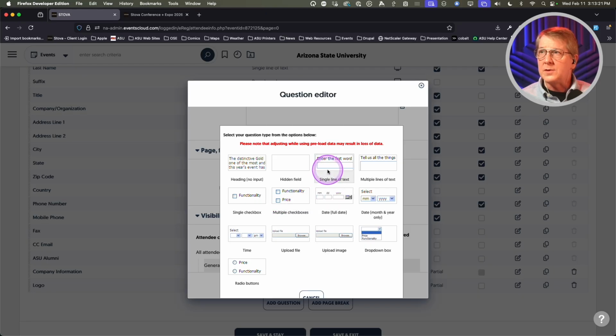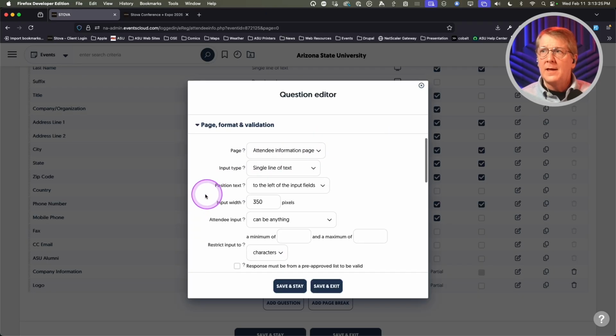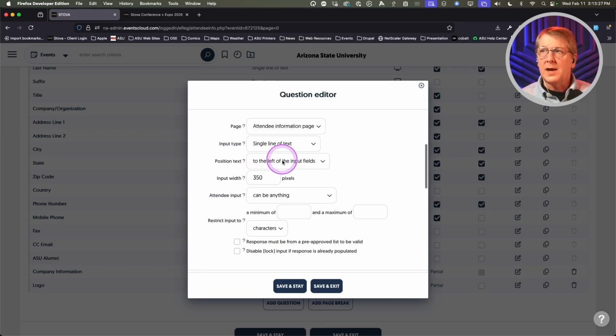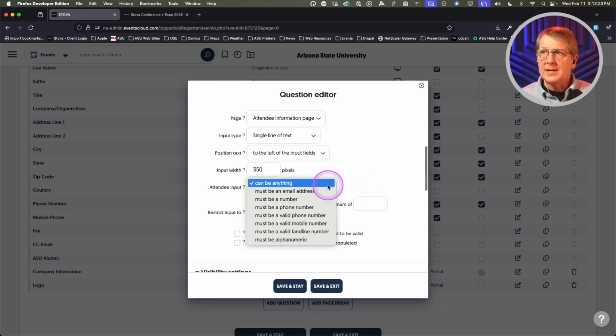And for this, I just want a single line of text. And when I do the text option, then I have some additional choices. How wide do I want the field? I usually just go for the default. What can a person enter in that field? I'm going to say anything.